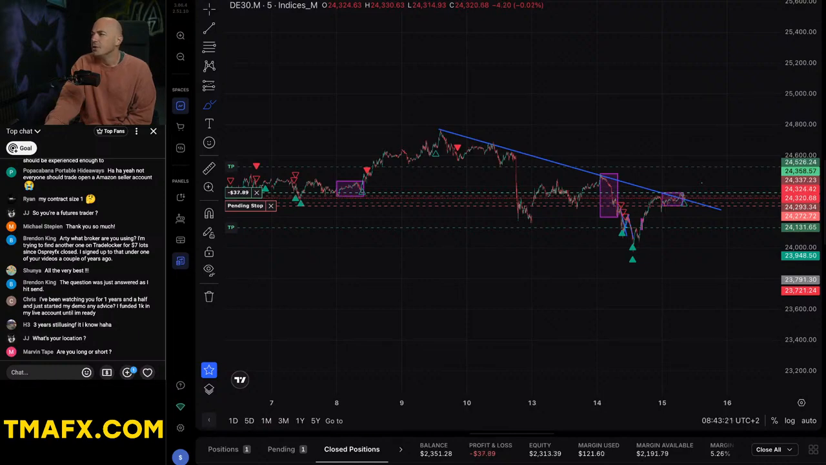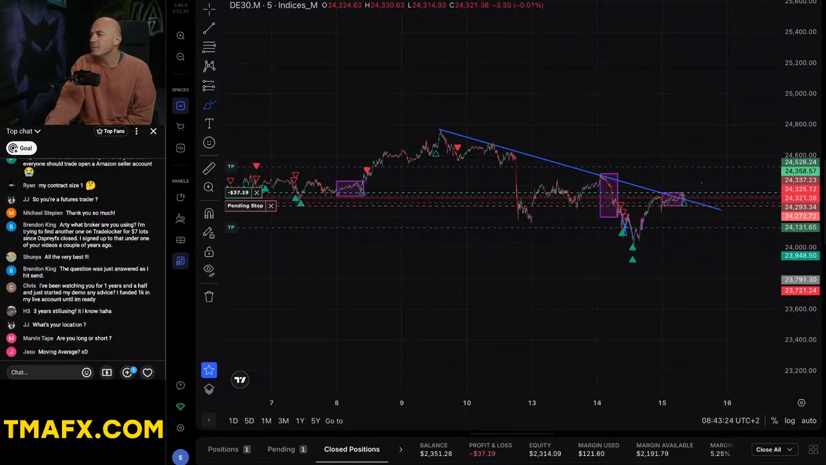I'm not a futures trader. Futures is too complicated for my brain. I don't know why it just doesn't click, but like the minis, the micros, I don't like it.